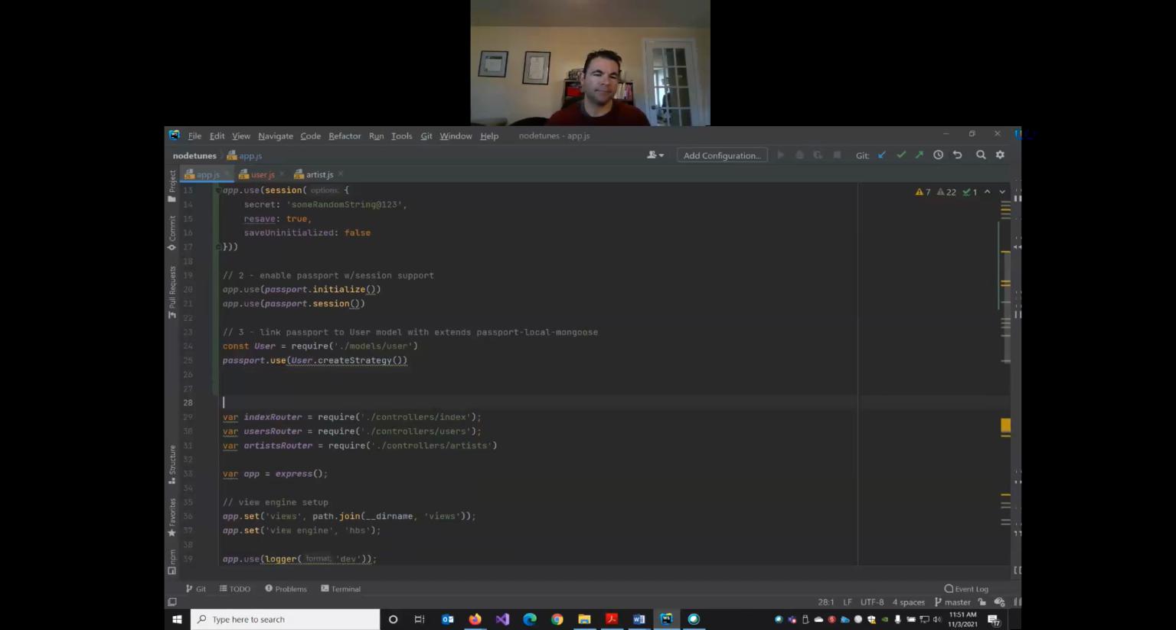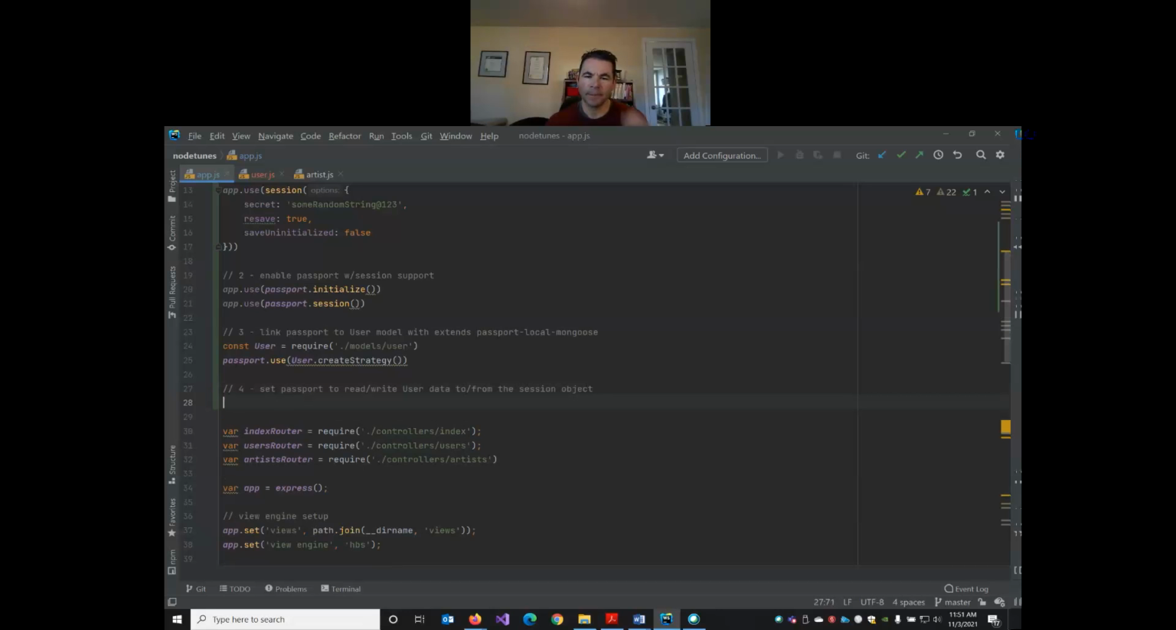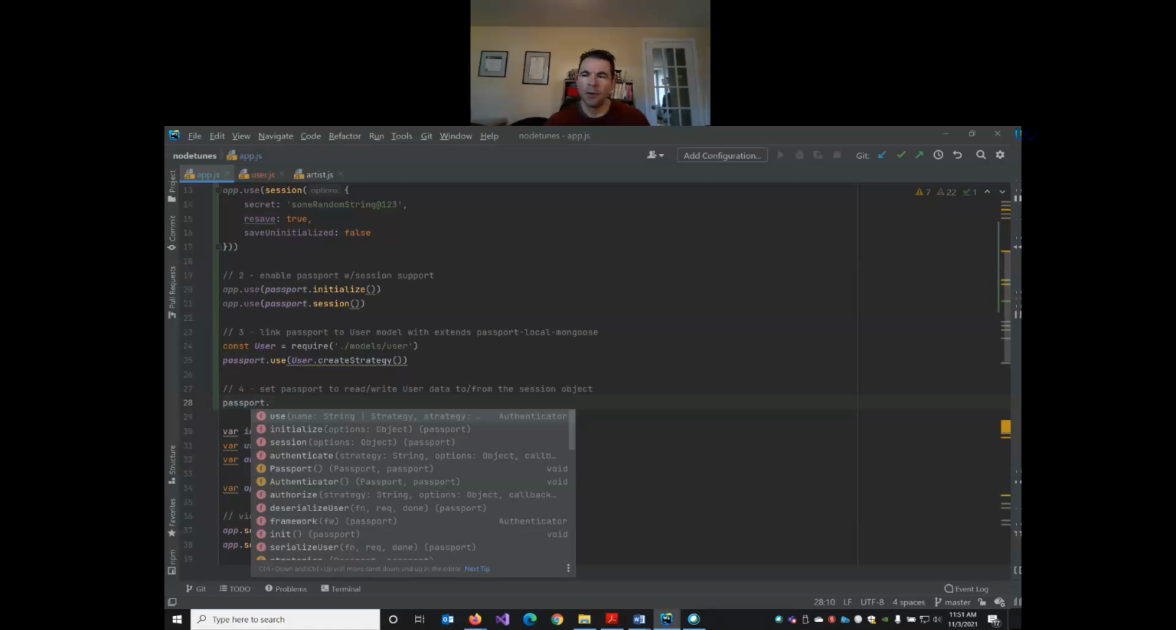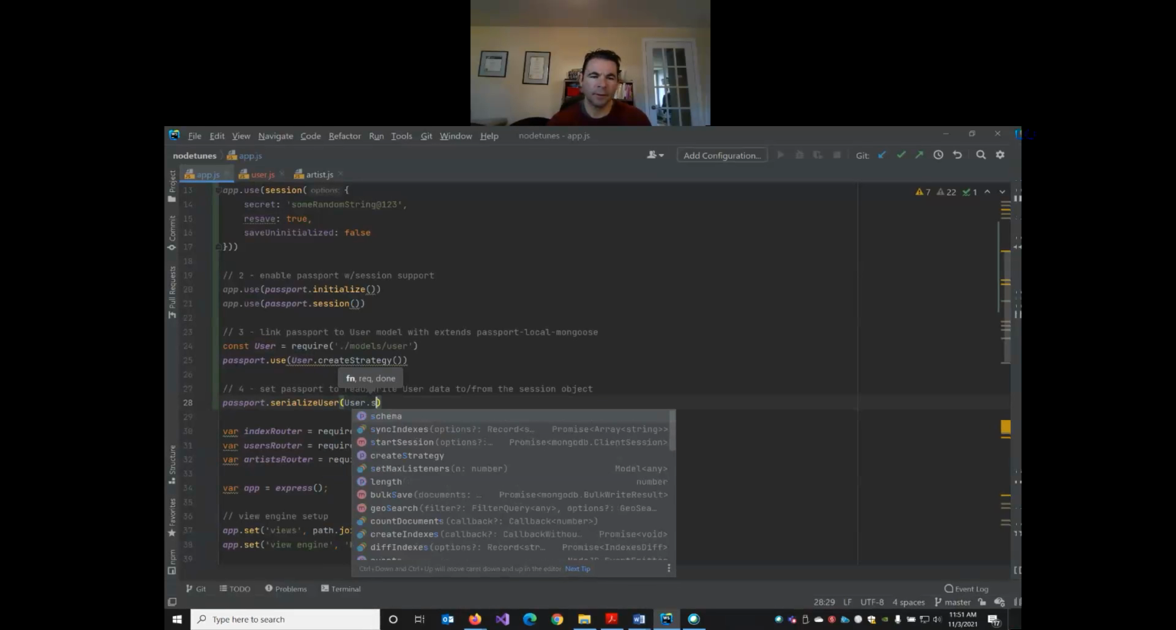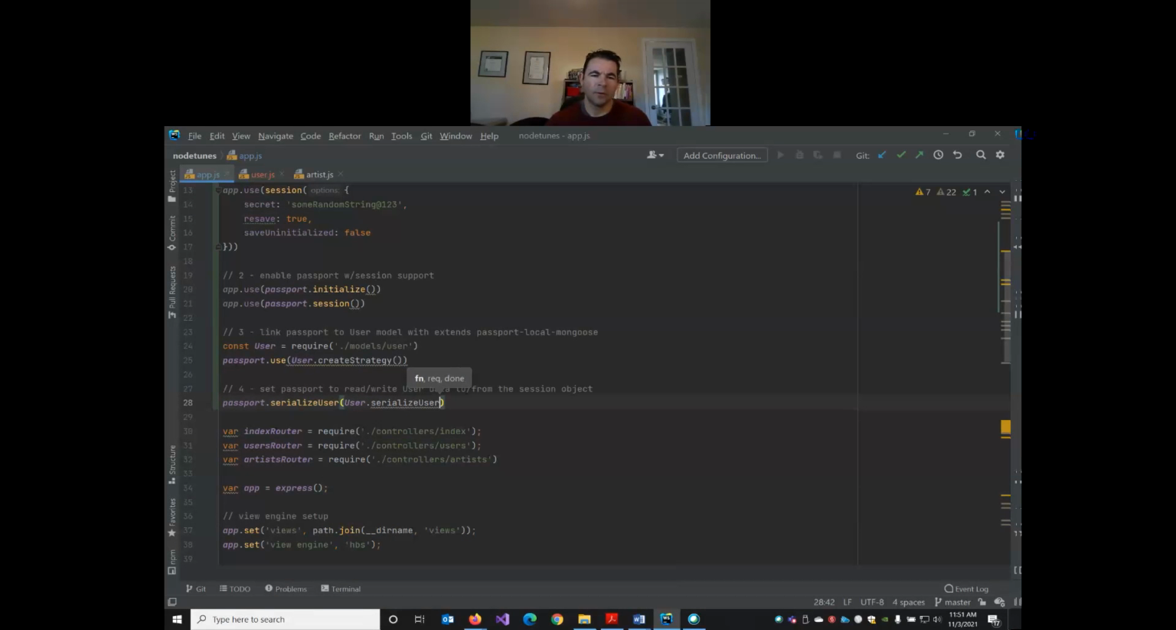And our last step is set Passport to read and write user data to and from the session object. So we've got two methods. We've got serialize user. So this is writing user to the session.